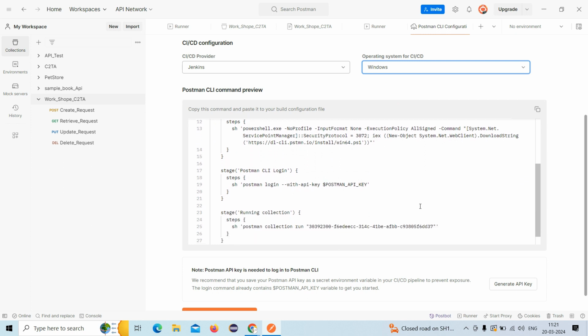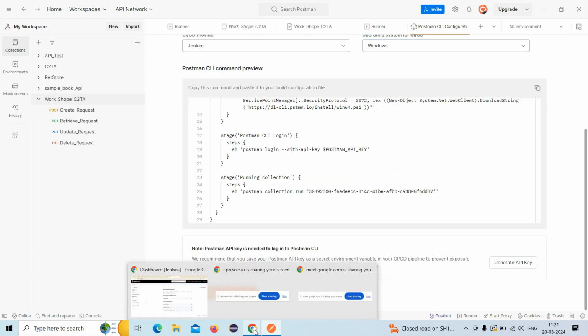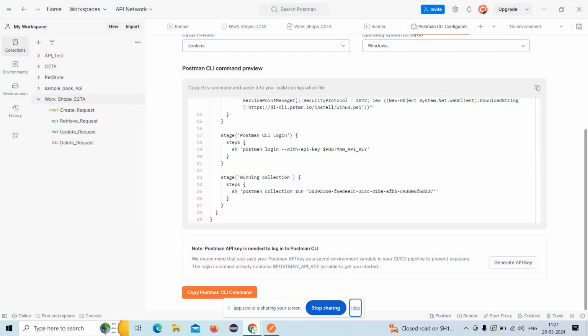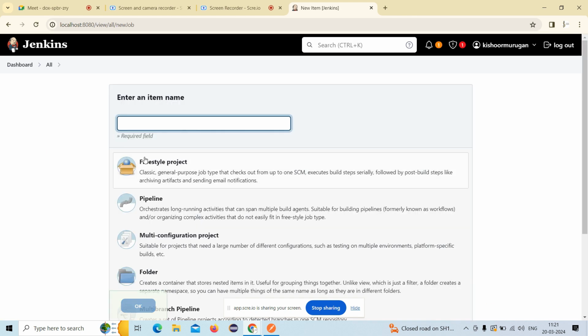Now what we need to do is scroll down. Okay, let's copy the Groovy script. Go to Jenkins and copy the Groovy script which is generated in Postman. Go to Jenkins. Okay, create a new item. This is a freestyle project we can add now. So enter the item name, workshop C2TA. Then I'll create a pipeline now. So I'm going to set a pipeline now.